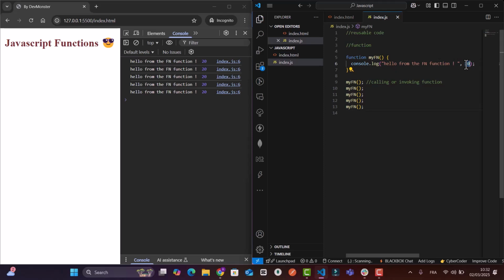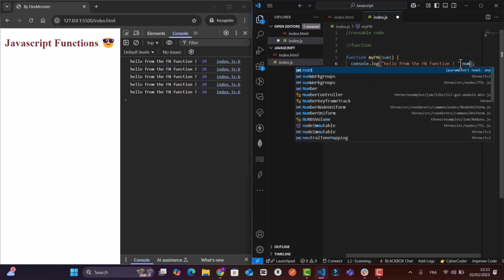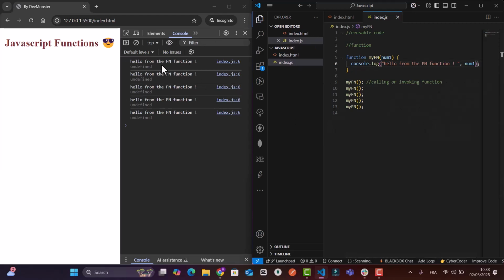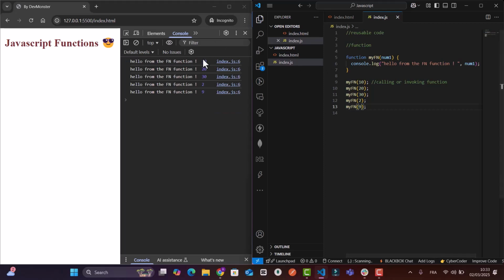Now, if you want, we can specify a specific parameter. For example, we pass name as a parameter and pass it also to the console. It is undefined because it is missing in the call. So we should pass, for every call, the required parameter. For example, we pass a parameter for every function call, and it is shown successfully on the console. Congratulations and good job.